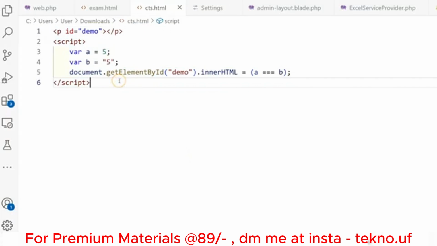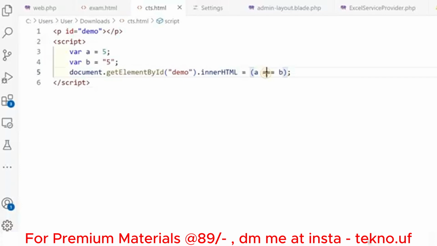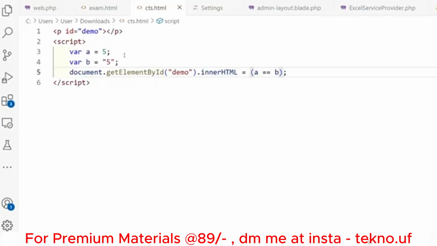Okay, so the output should be false, as you can see. And if this is double equal, that means the values are the same. Values are the same but the data types are different. So for double equal, the output should be true, because the data types being different is okay, but the values are the same. As you can see, this is true. So I hope you understood. Let me share the next question.